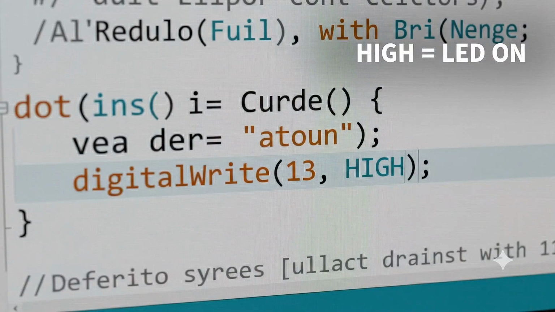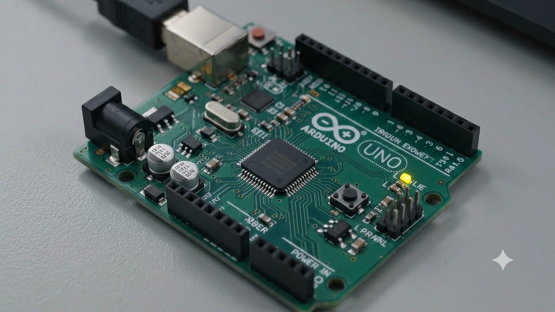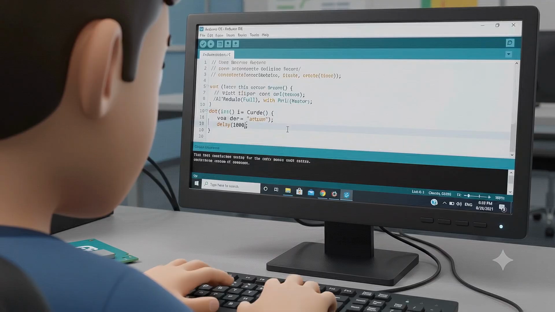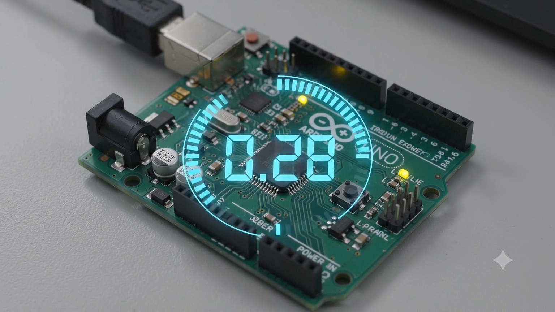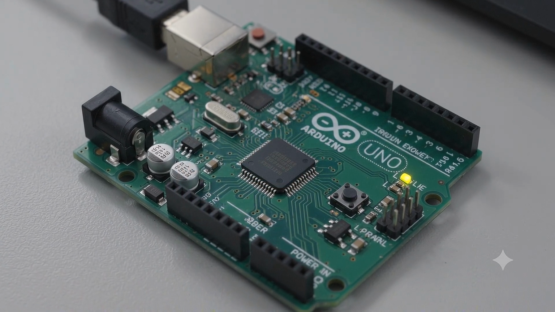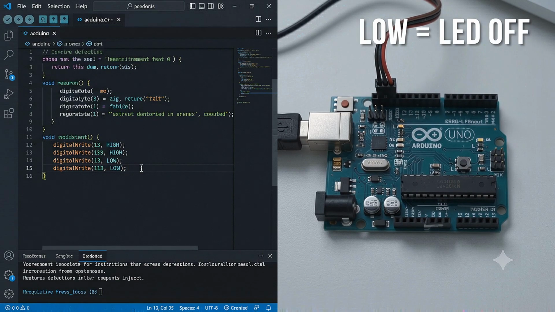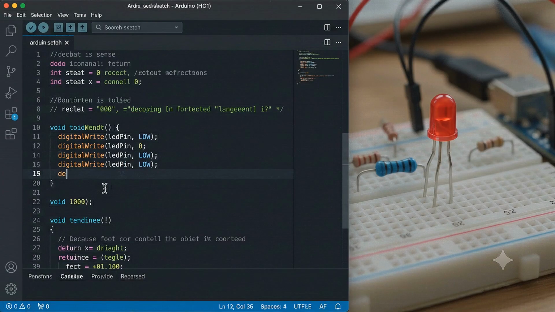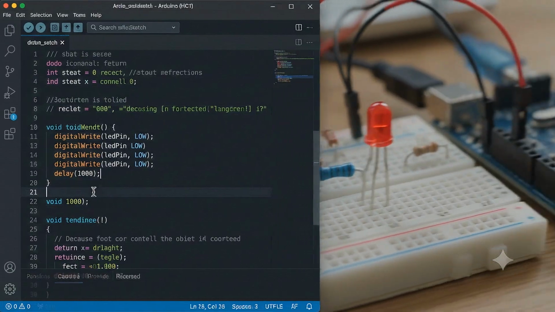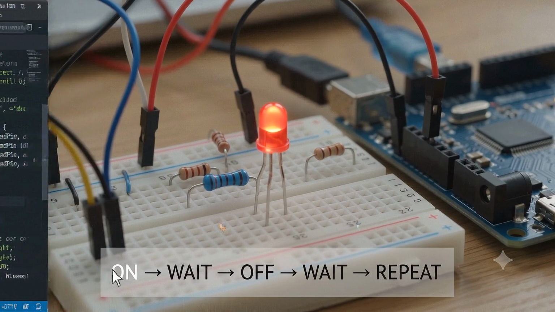To turn the LED on, digitalWrite sets pin 13 to high. Delay 1000 means wait for 1000 milliseconds, that is, 1 second. Next, digitalWrite sets pin 13 to low, turning the LED off. We wait another second. Then the loop starts again, creating continuous blinking.